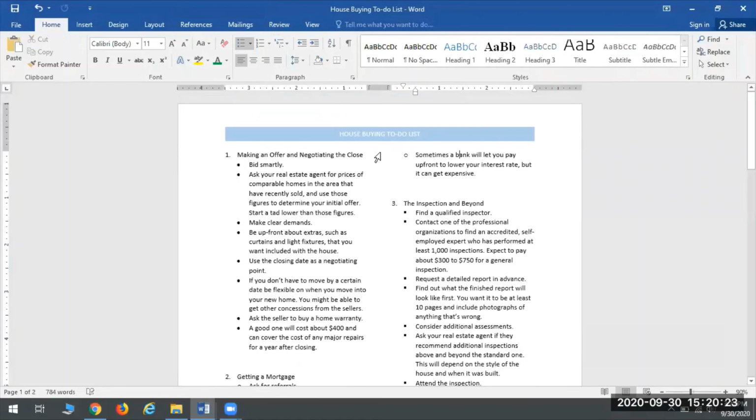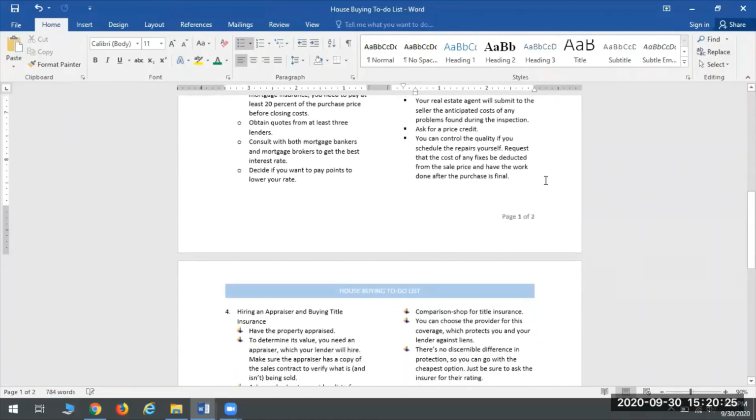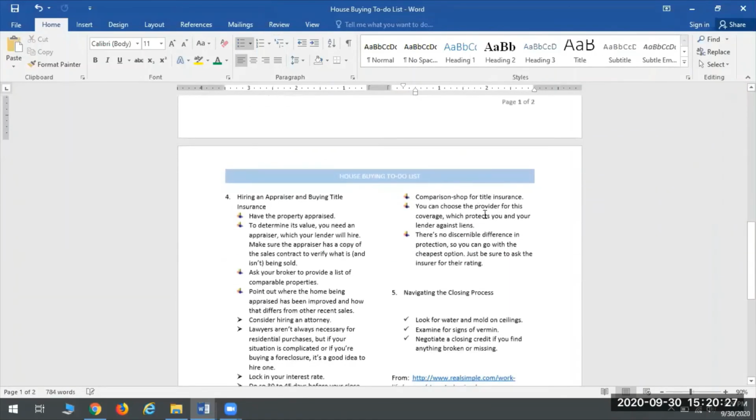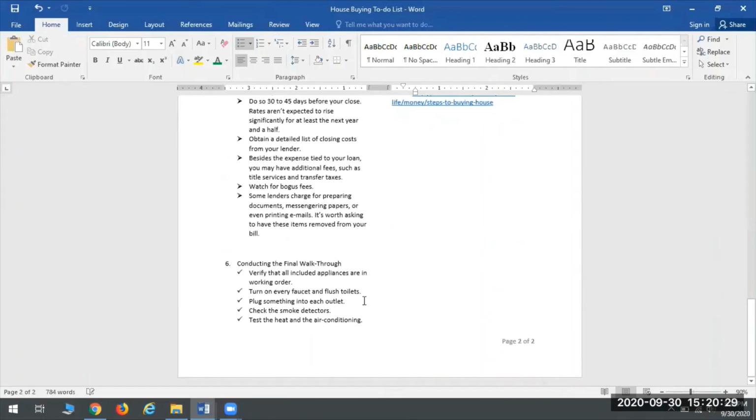So I have my header, the house buying to-do list, and I have my page numbers, page 1 of 2. There's the header again, and page 2 of 2, okay?